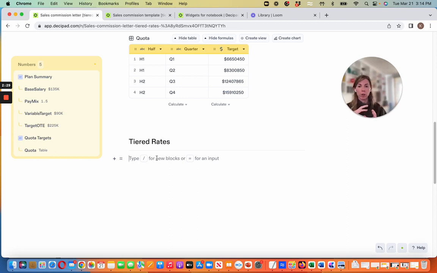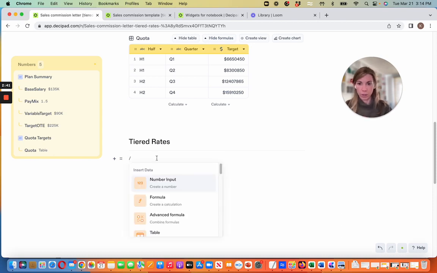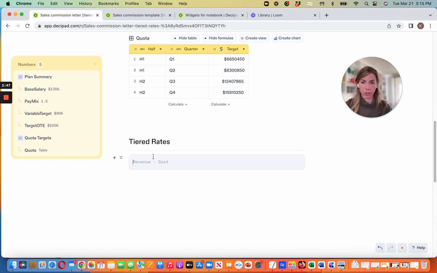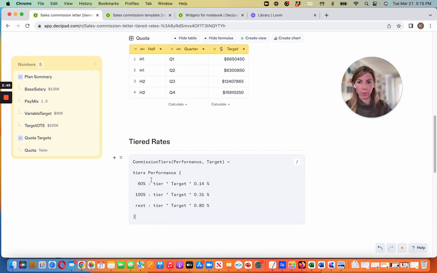But tiered rates are notoriously a pain to work with. You might see them in things like your taxes or a mortgage. We have created a tiered rate function to make tiers easier to work with and a lot more scalable. So I'm going to add an advanced formula to set up my tiers. I'm just going to copy and paste this. I've already defined my tiers.